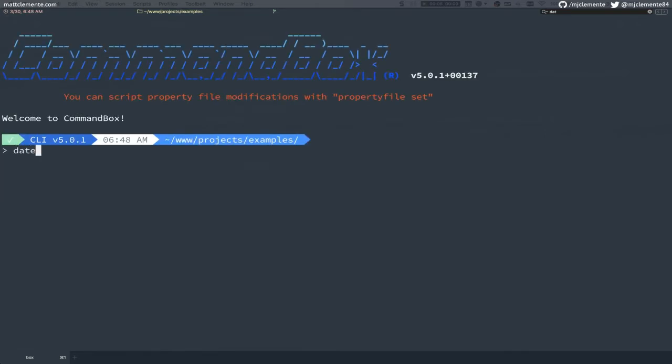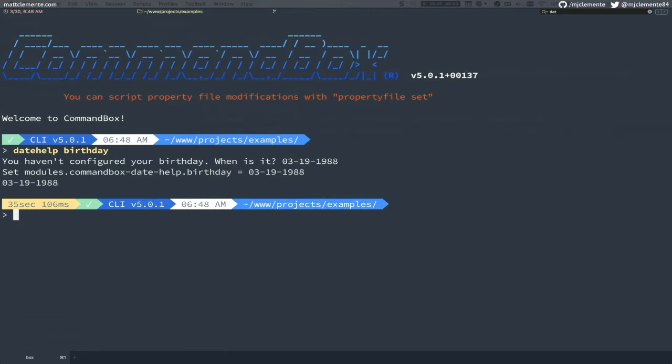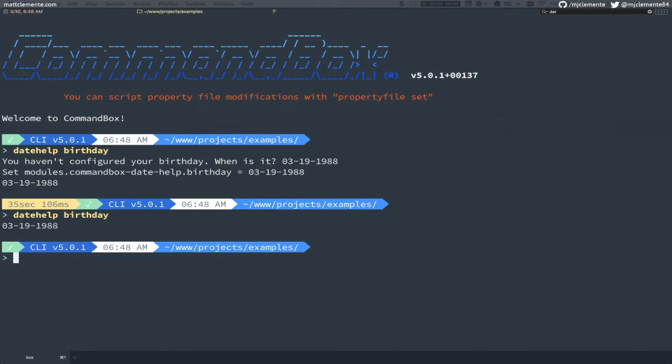All right, so again, we're going to run date help birthday. So here, instead of having that nasty error message and forcing the user to re-enter the command, reconfigure the module, we have a simple interactive prompt where a user can type their birthday, real or just completely fabricated, not a real birthday, and we set it for them. And now if we run date help birthday, the prompt won't be there anymore because we've configured the module for them. So that ask command really streamlined the user interaction in this custom command.